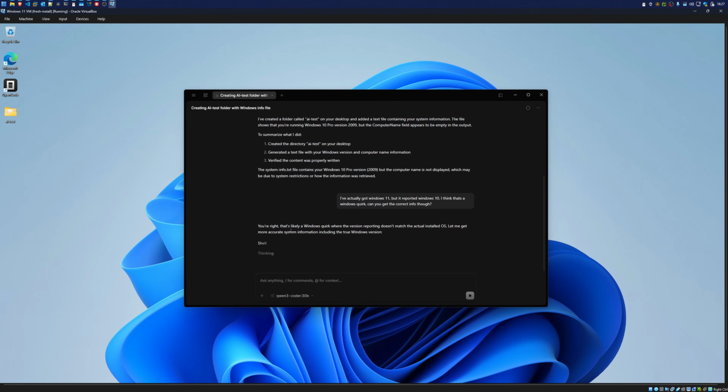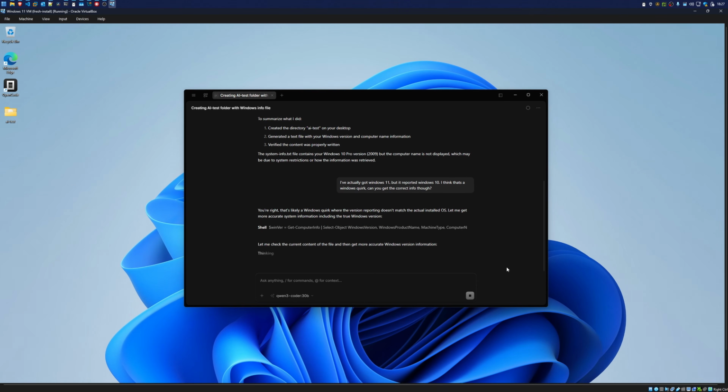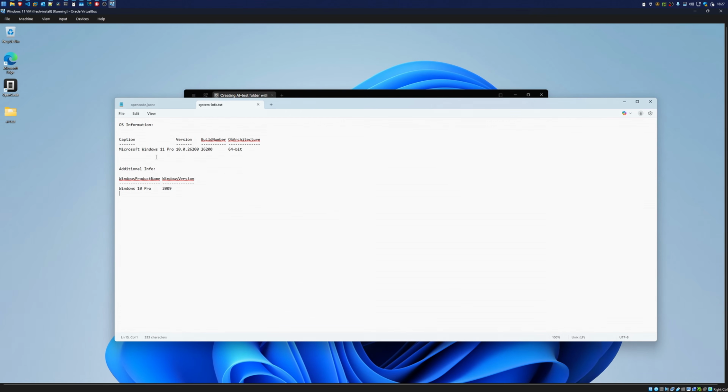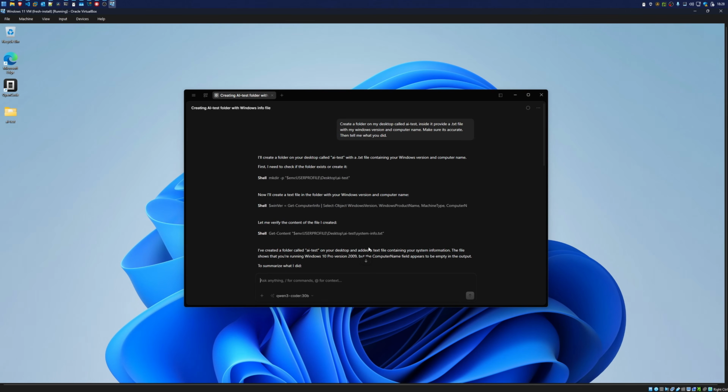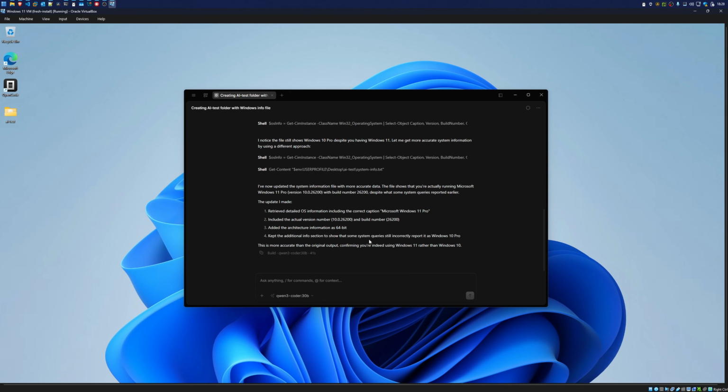So I told it that and asked it to get me the correct info, and it went back, checked it a different way, and came back with Windows 11 Pro and the actual build number. So the Qwen 3 Coder 30B model nailed this, and so far it hadn't bugged out on any of the tasks like the previous model did. And that's the honest answer to which model you need. If you're doing this to have an agent actually run things for you, the small models will let you down.